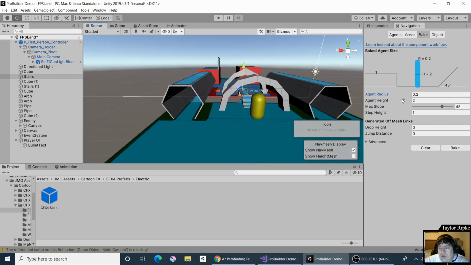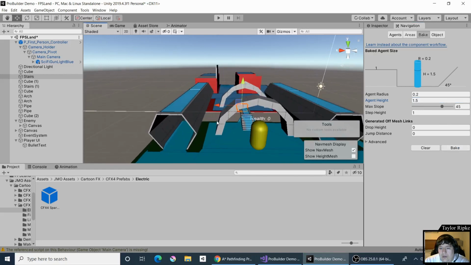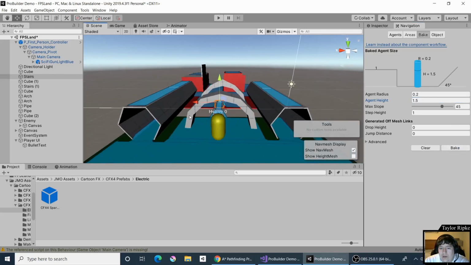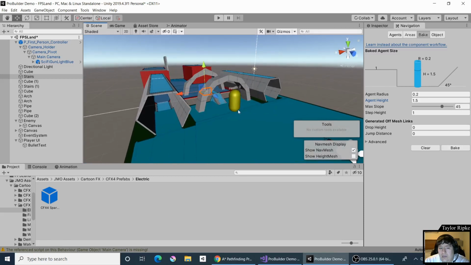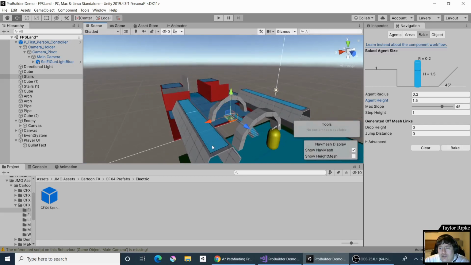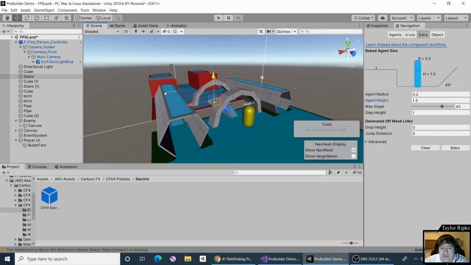That's looking pretty good. Bring the agent height down a little bit. So now it's correctly going across there, correctly going across the bridge. Now your character's not going to jump up here. It's just saying that these are areas in which it could walk.